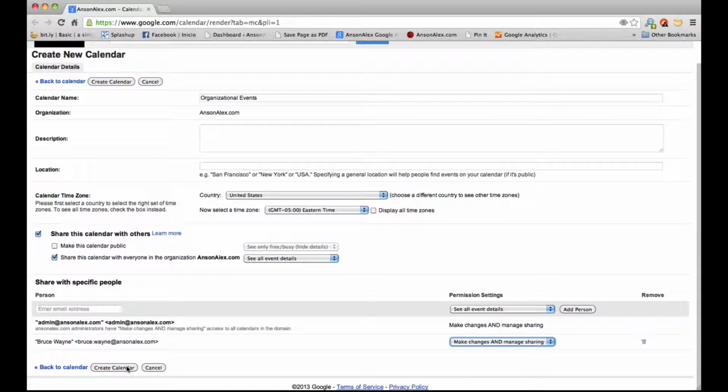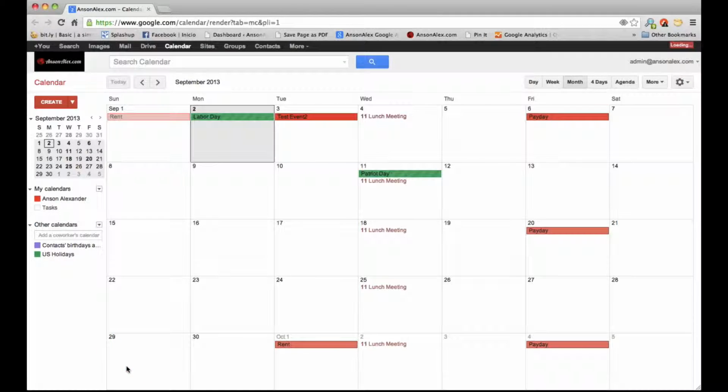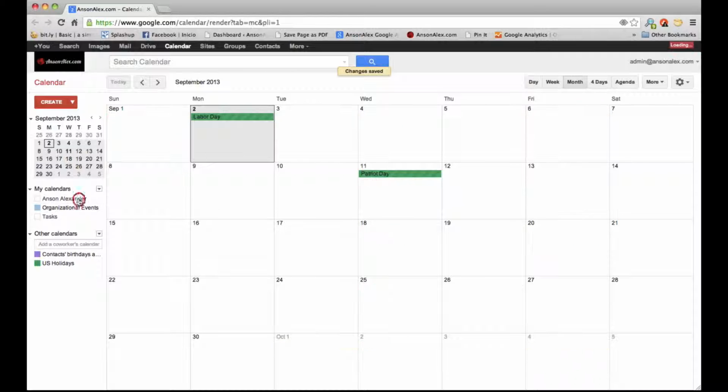Once I'm ready, I can go ahead and click the Create Calendar button. You'll notice it might take a second here, but there we go. I now have another calendar on the left side of my screen called Organizational Events. And for the purpose of this tutorial, let's just hide my other calendars by clicking on them. So you'll see that I now have no events on my calendar because we haven't created any events in the organizational calendar yet. So let's create an event for Tuesday the 10th.